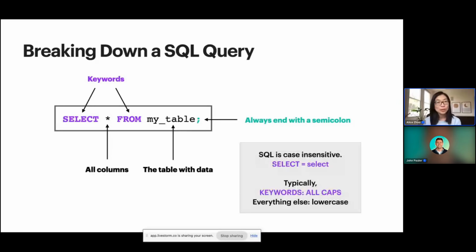And something to know about this query here is that SQL is case insensitive. That means if you write select uppercase versus select lowercase, that's going to mean the same thing. But typically, keywords are going to be in all caps, and then everything else is going to be lowercase. That's just the standard for SQL code that you'll see out there. But it's case insensitive, so you can really do whatever you want. But I highly recommend making your code readable.